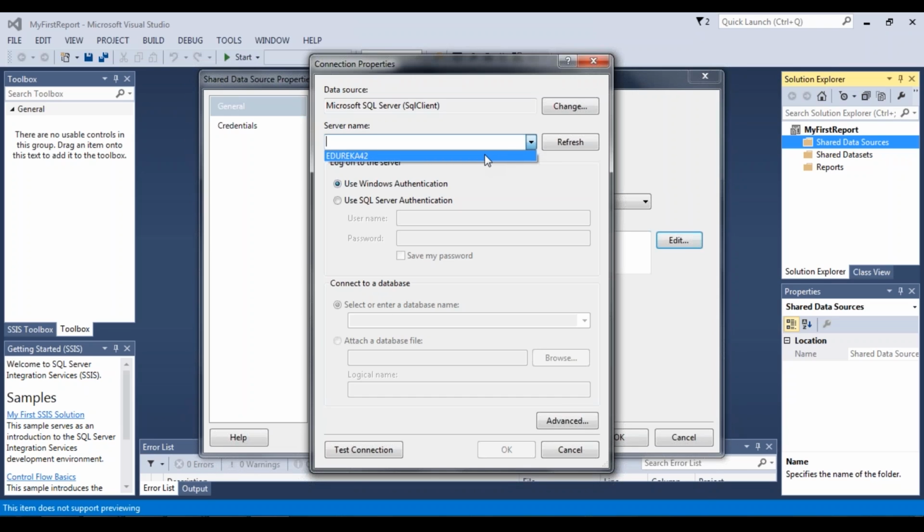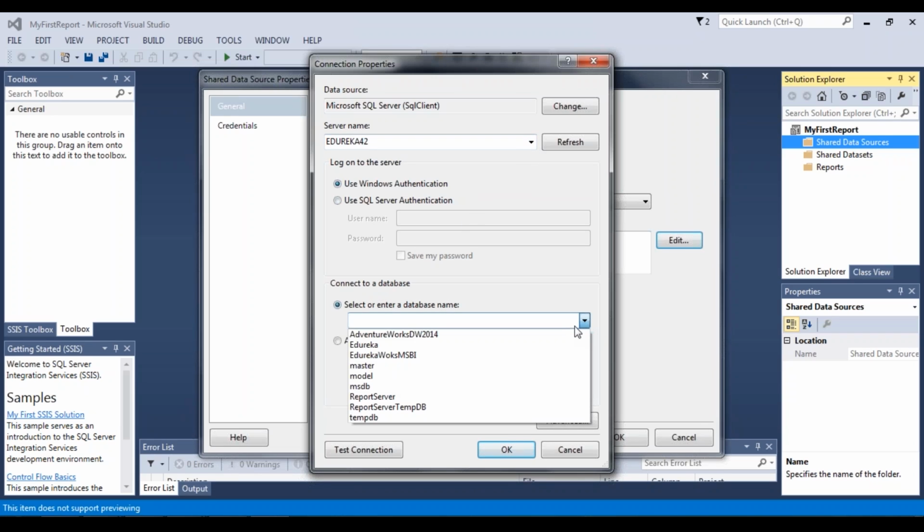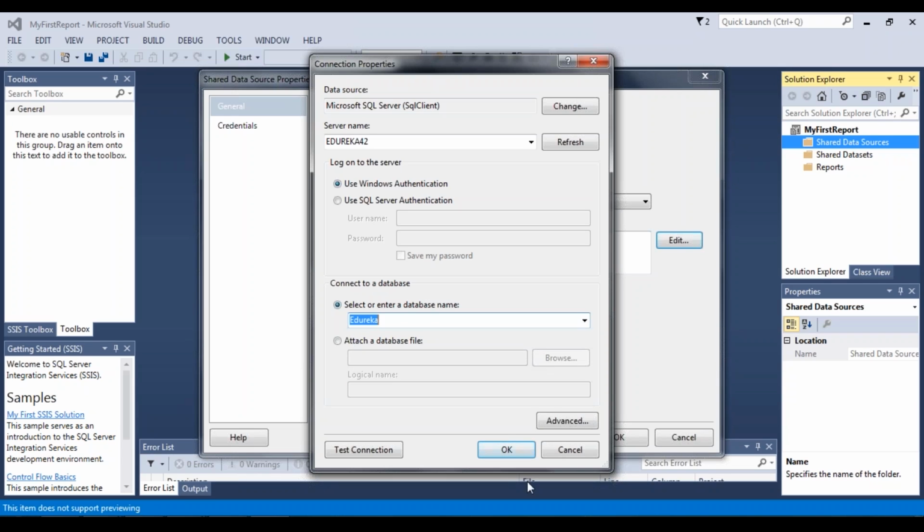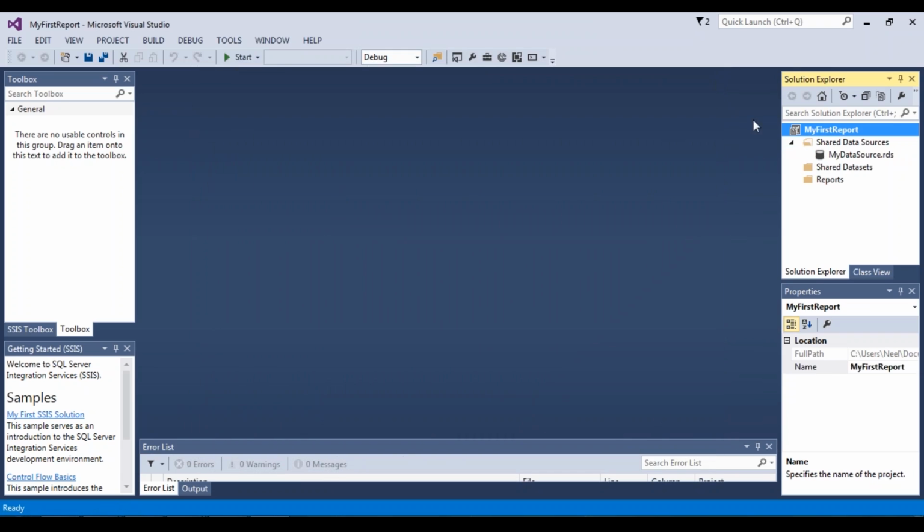So the name of my server is Edureka 42, and then I need to select the database. So here are all the databases that are available to me. I want to take a table from the Edureka database, so just click on OK. So with that I have created a new data source.